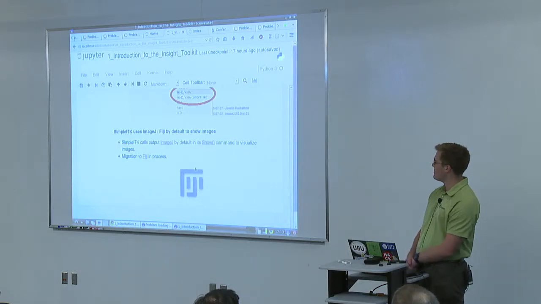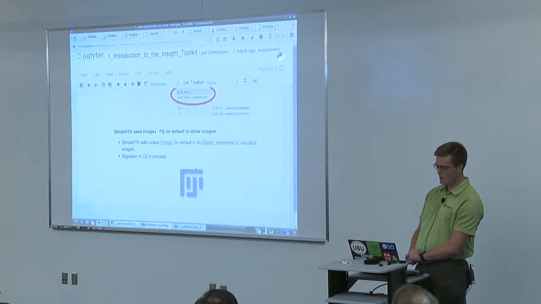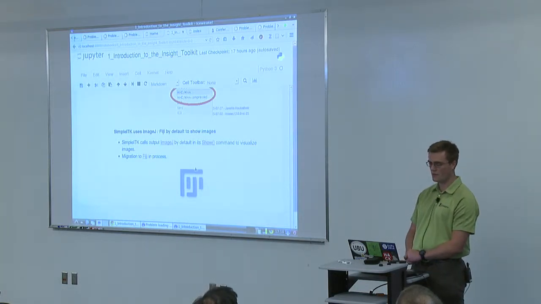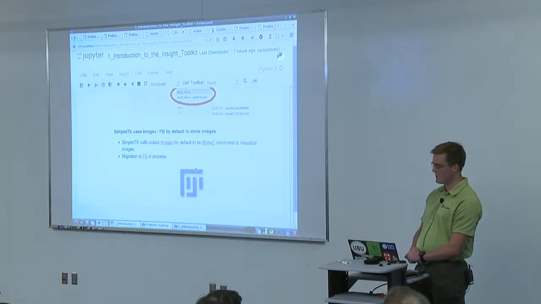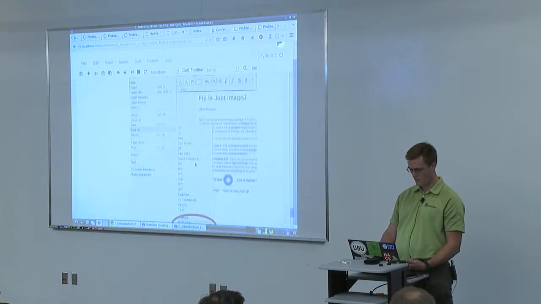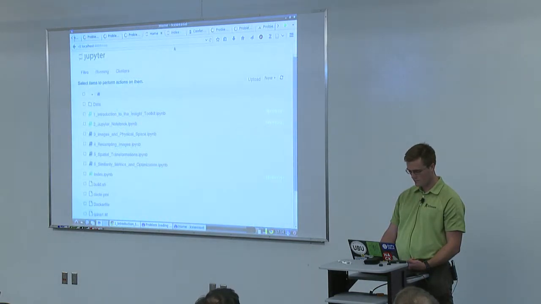Another relationship to be aware of is that SimpleITK, if you're using it on your desktop, it won't work in this web browser, but it will use ImageJ or Fiji by default to show images. So it's ITK and SimpleITK mostly for analysis, but in SimpleITK there's one simple method that's available, show, and what that does is it will open up ImageJ by default. And it looks like we're now migrating to Fiji, so in future releases it may be using Fiji by default.